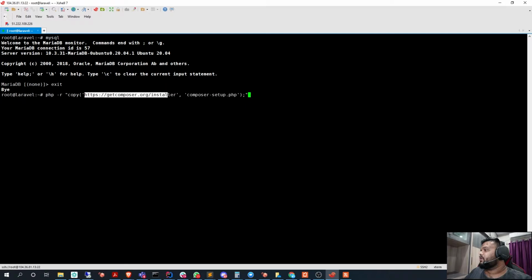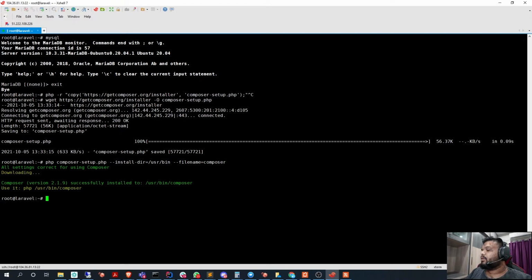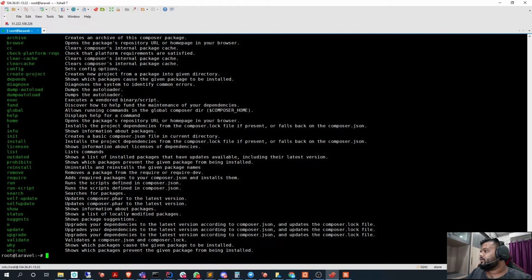What you can do is just copy this link, and then say wget, this link, -O composer-setup.php, and then you can just run php composer-setup.php --install-dir=/usr/bin --filename=composer. Once that's done, you should be able to, yeah. So you now have composer here.